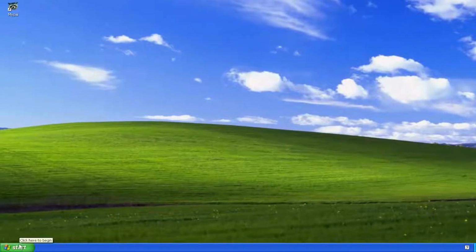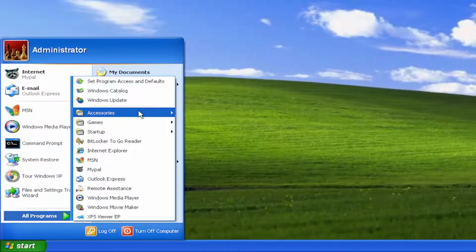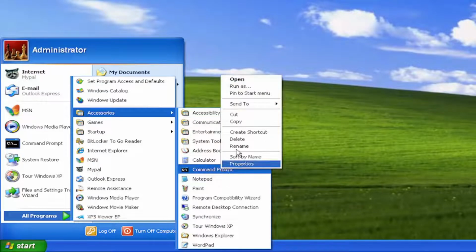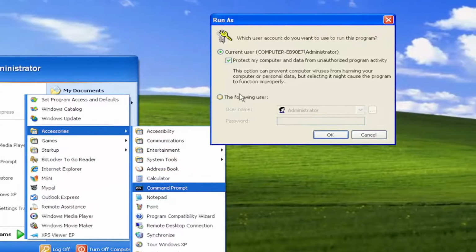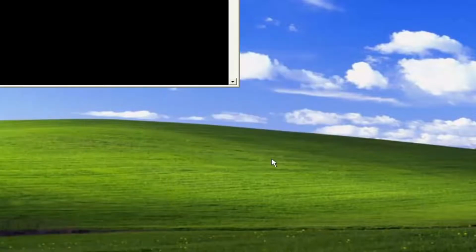So we're going to start off by opening up the Start menu, select All Programs, select Accessories, and then where it says Command Prompt, right-click on it and select where it says Run As. Click on the option that says the following user, make sure it's an administrative account, and then type in the administrator password in this field and select OK.